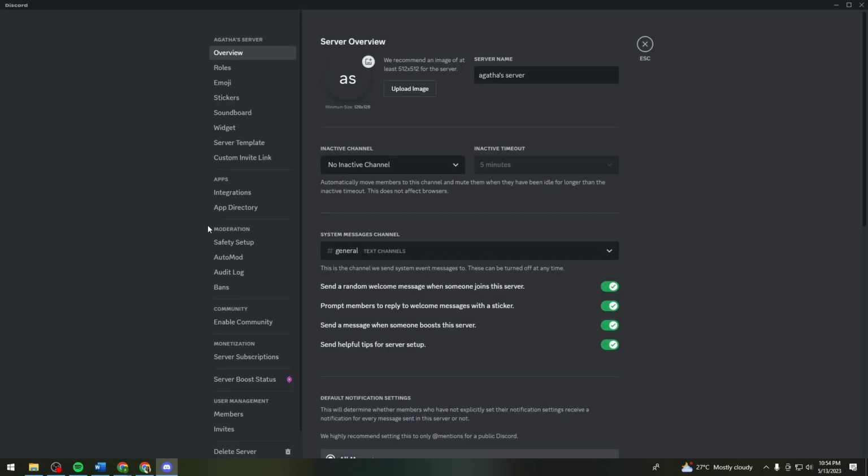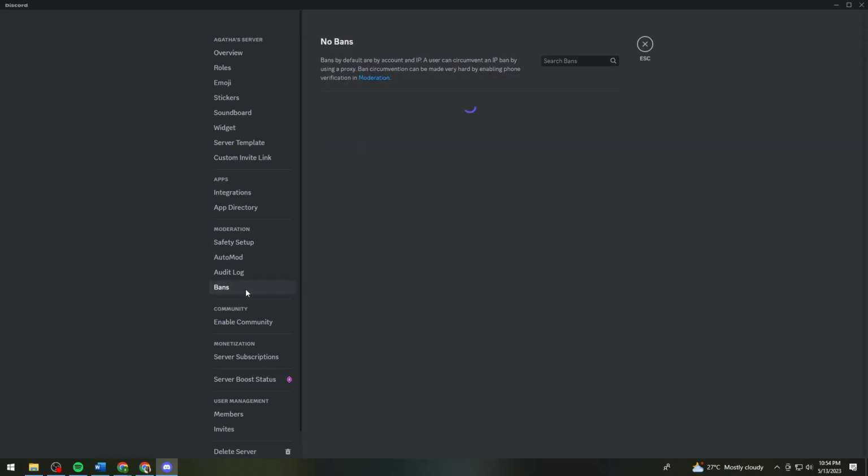And now, here at the Moderation section, you can see the Bans option. So just go ahead and click on that. And here you can see the list of everyone who is banned on your server.